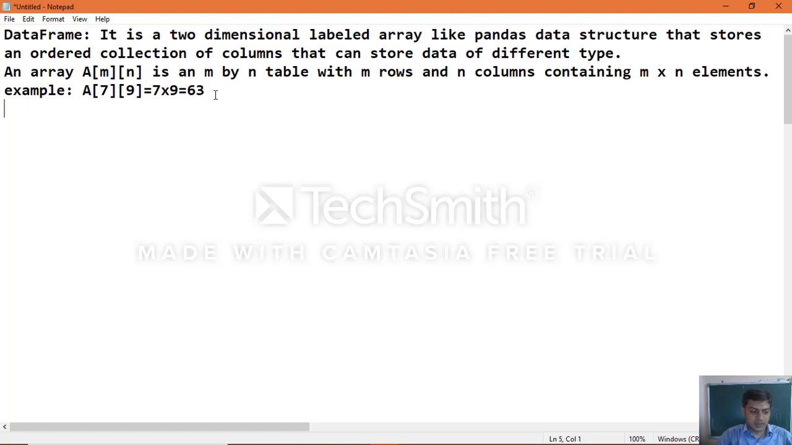So another example which you can take as A, a simple example with 2 rows and 3 columns. Now this becomes 2 into 3, that equals a total of 6 elements. Another simple example, a two dimensional array, which consists of 6 elements. So how is it going to store these 6 elements?